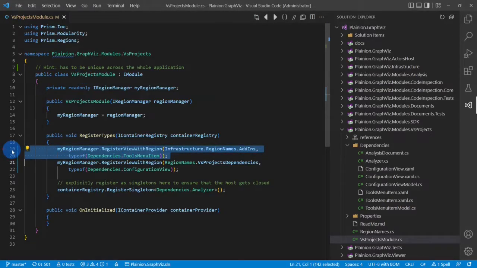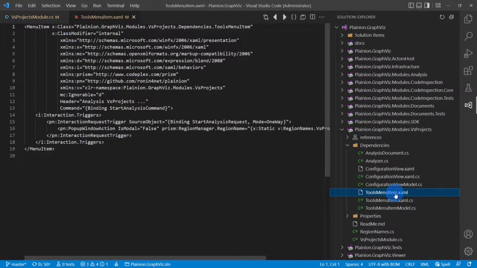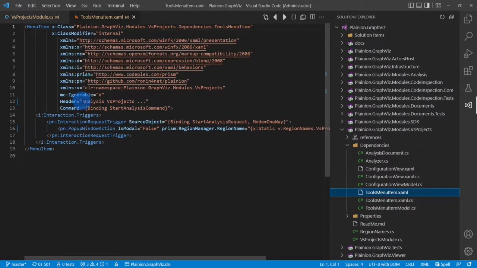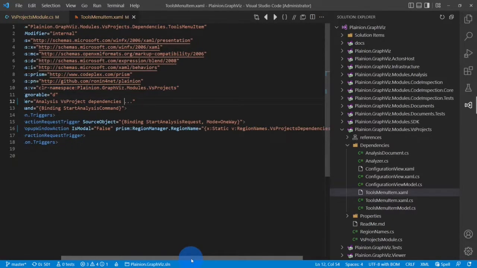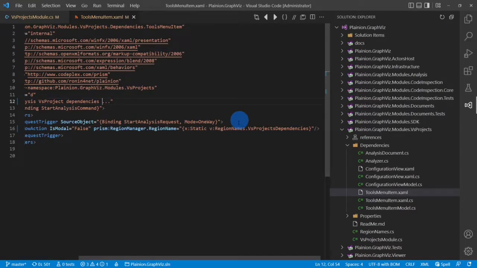The entry point from UI perspective is a menu entry in the Tools menu, which we register here. Let's open the Tool menu item, and we can change the label of the menu here, and we will change it to VS Project Dependencies. The menu item uses so-called interaction requests to open a dialog once clicked. When the request is triggered, a pop-up window action is called, which then uses the region manager, and here the region is defined, to decide which content should be placed on that dialog.